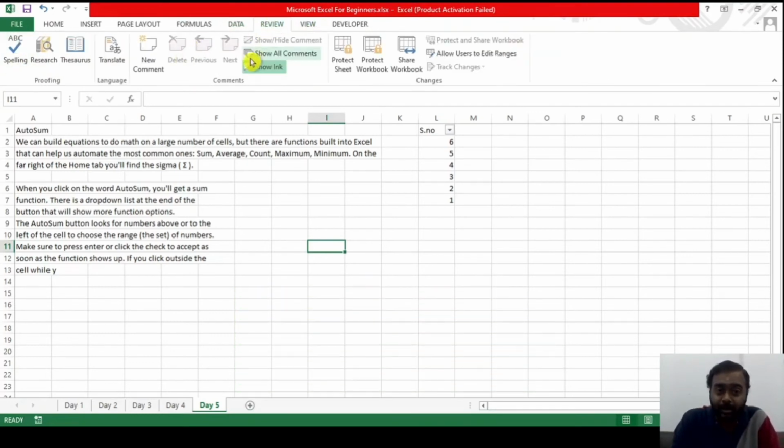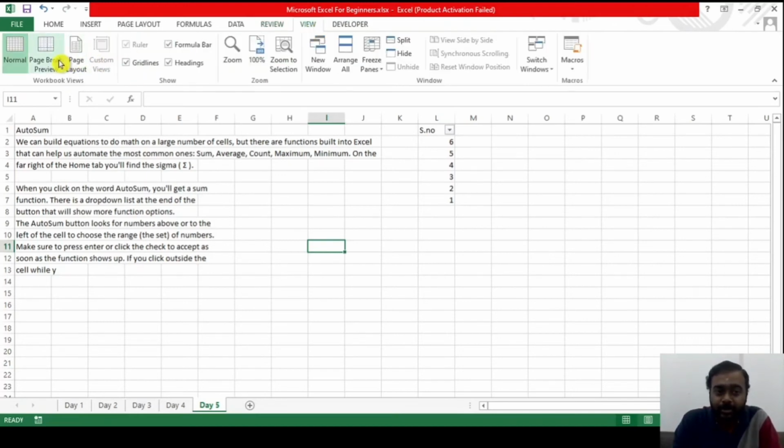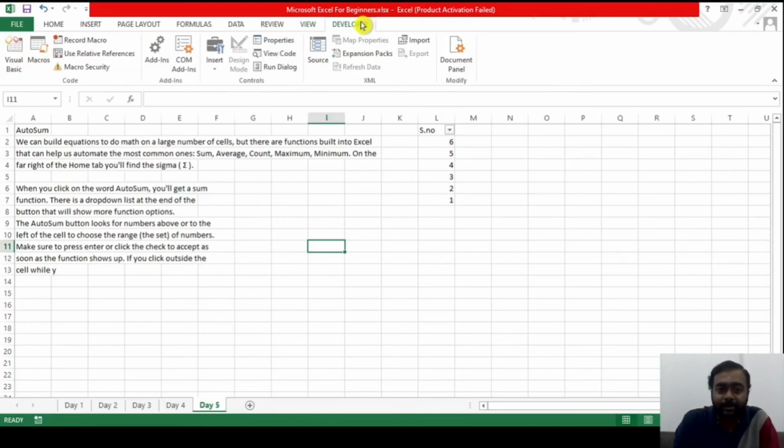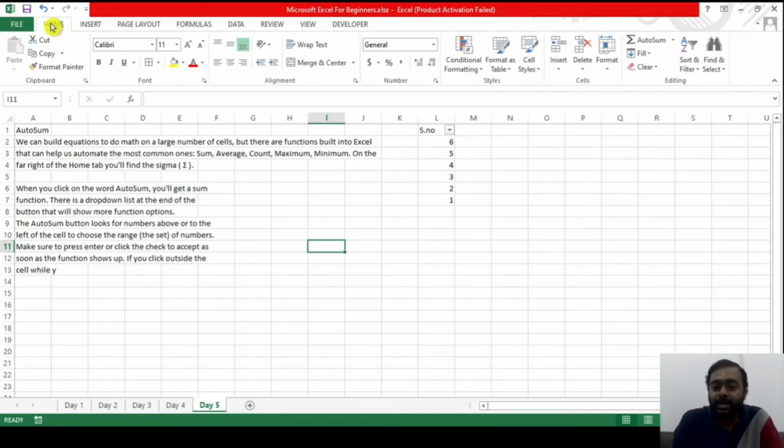And review. Once you do a document, you can review it: spell checking, research, translate. Okay, when it comes to view, normal view, you can arrange everything. And there is a developer tab, used when you write some macros or Visual Basic, something like that. So these are the advanced level in Excel, where if we can learn step by step, it will be really great. Now I hope you have understood what the basics are.